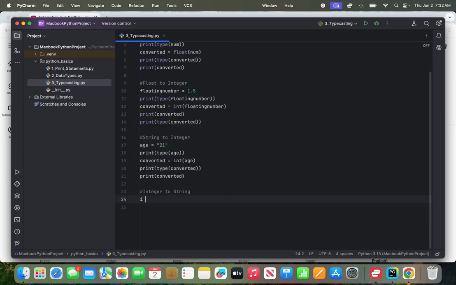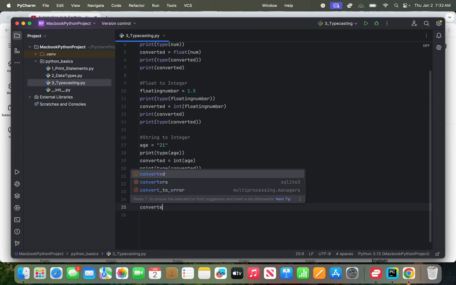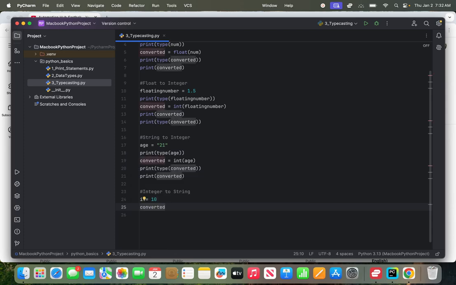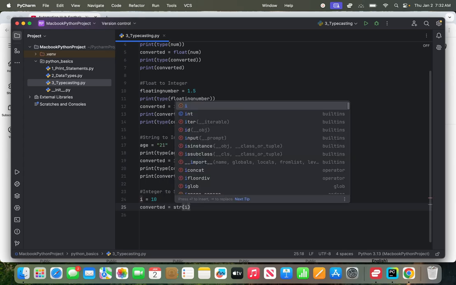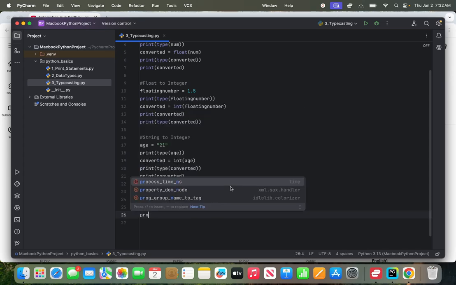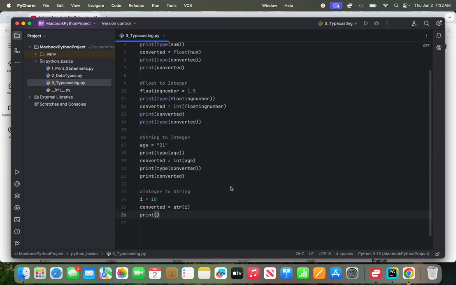So let's say I equals 10. Okay, so now I'll directly write, I'll not waste time. So let's say converted equal to str of I. Okay, print.